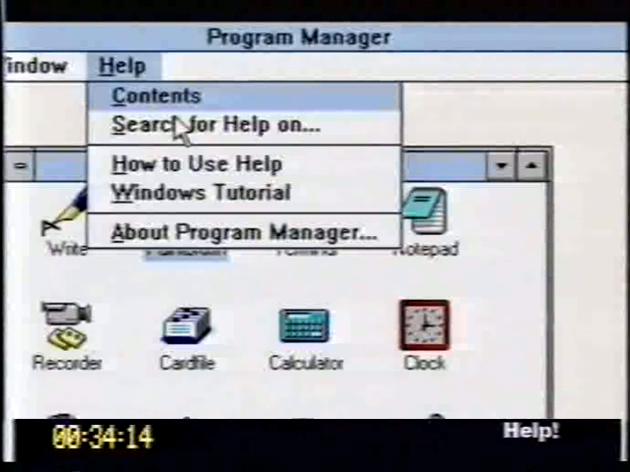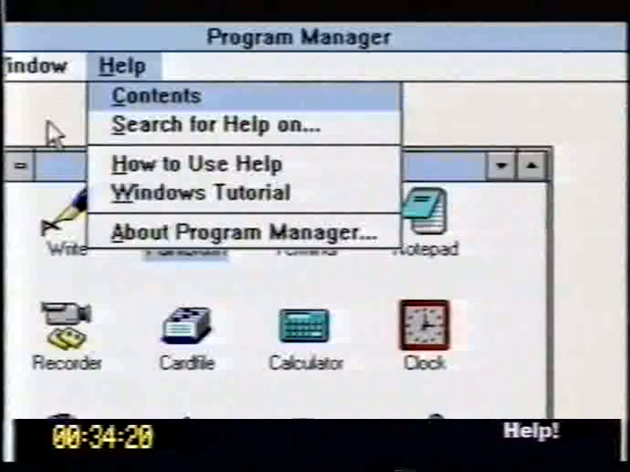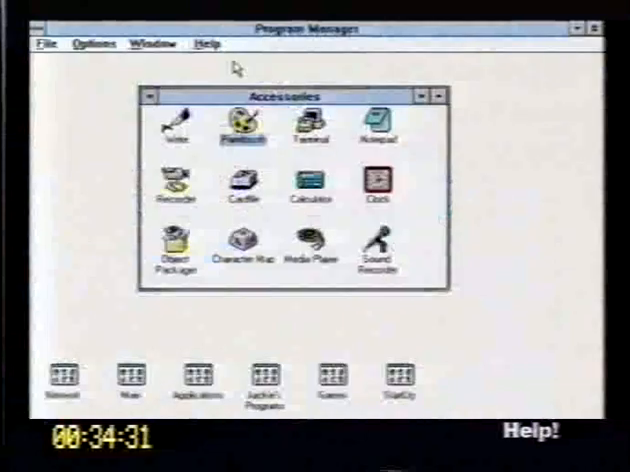Whether you're using an application shipped with Windows, or a Windows application such as Word or Excel, or a non-Microsoft application, generally speaking the help menu will be on the far right-hand side of the screen, and the conventions are the same. Okay. So let's perhaps go to the contents. So you just click on Contents.